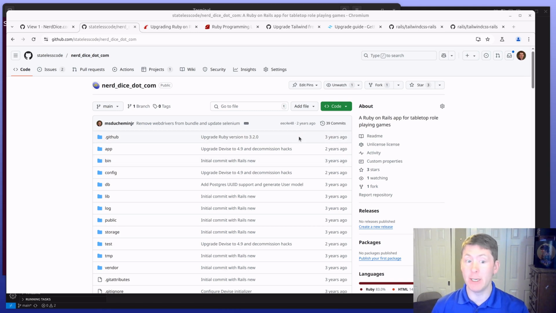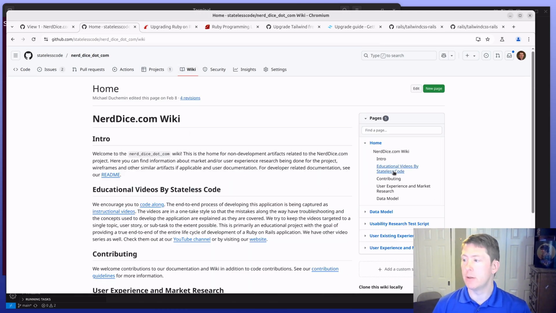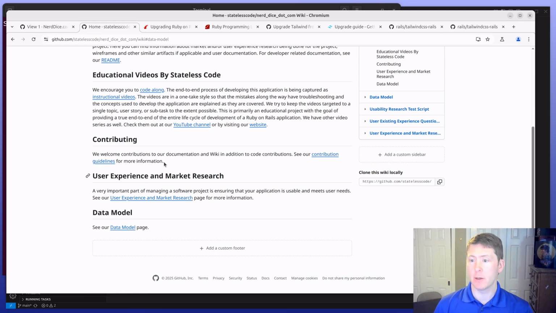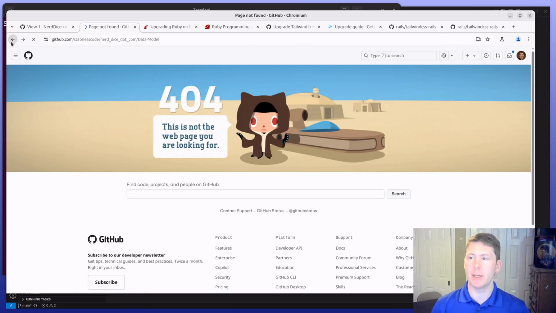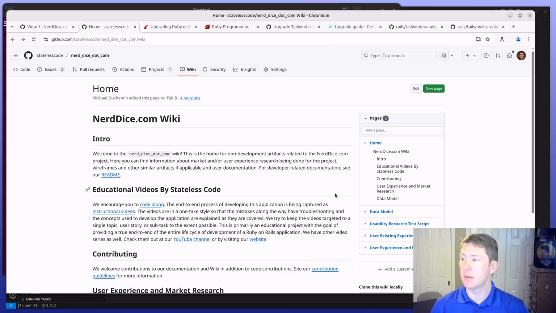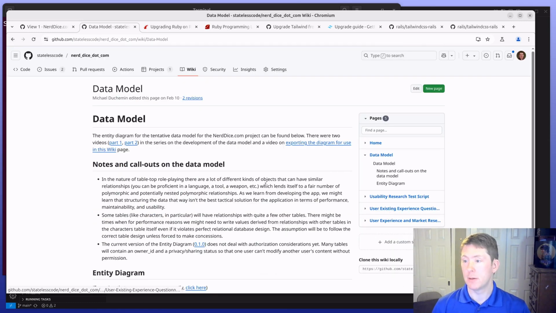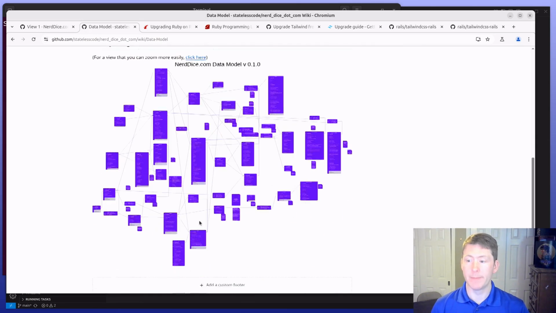There have been some videos that have come out where we've dealt with the entity diagram and how we plan to set up the models and tables and all that stuff. That can be found in the wiki here on data model and by watching the previous videos. What happened to my data model? All right, so there we go.